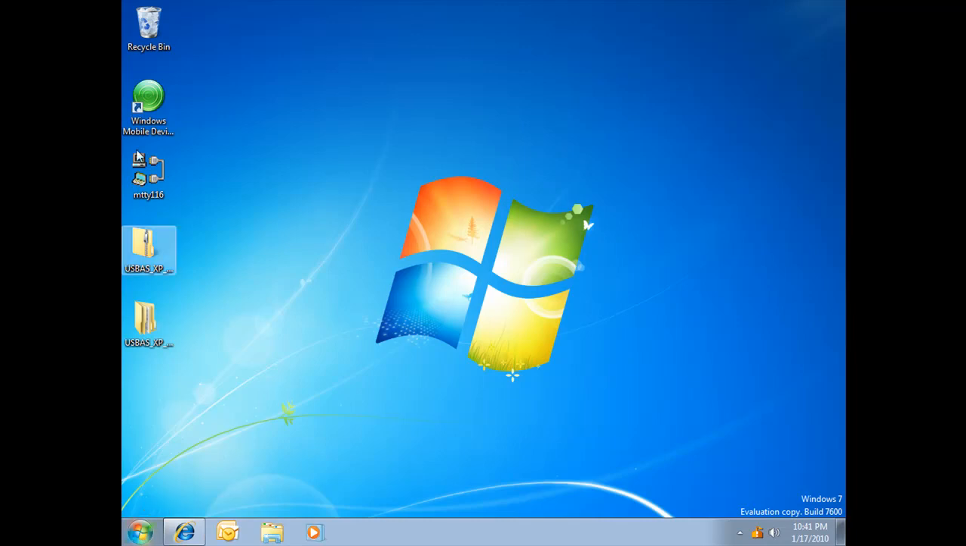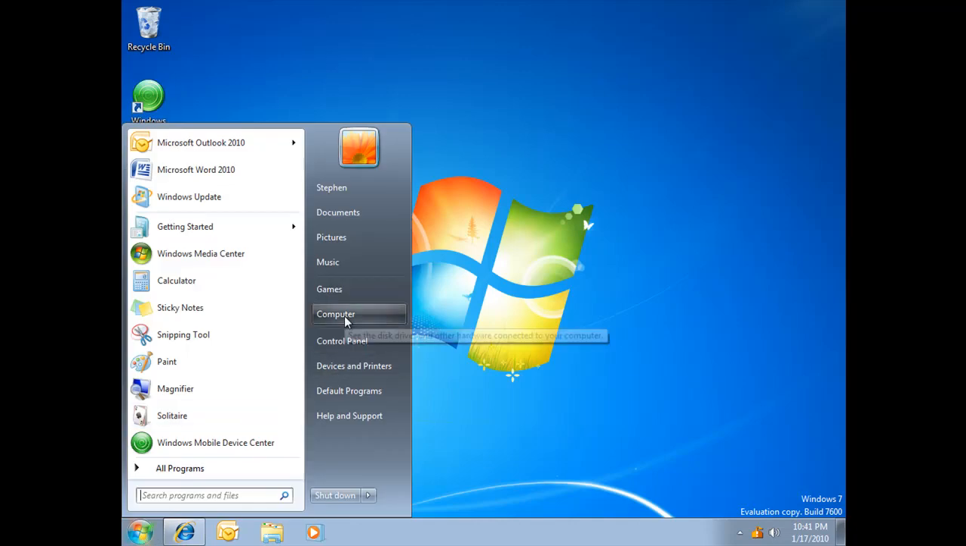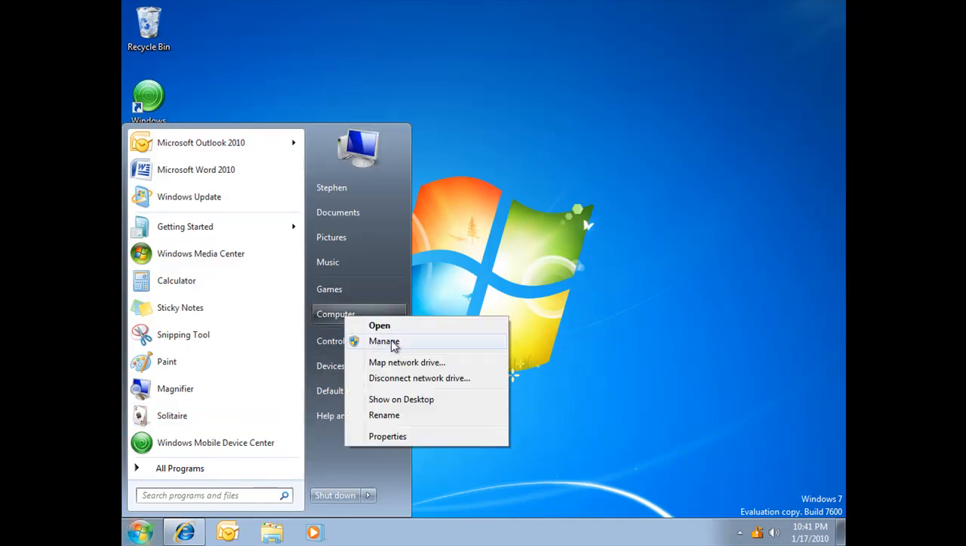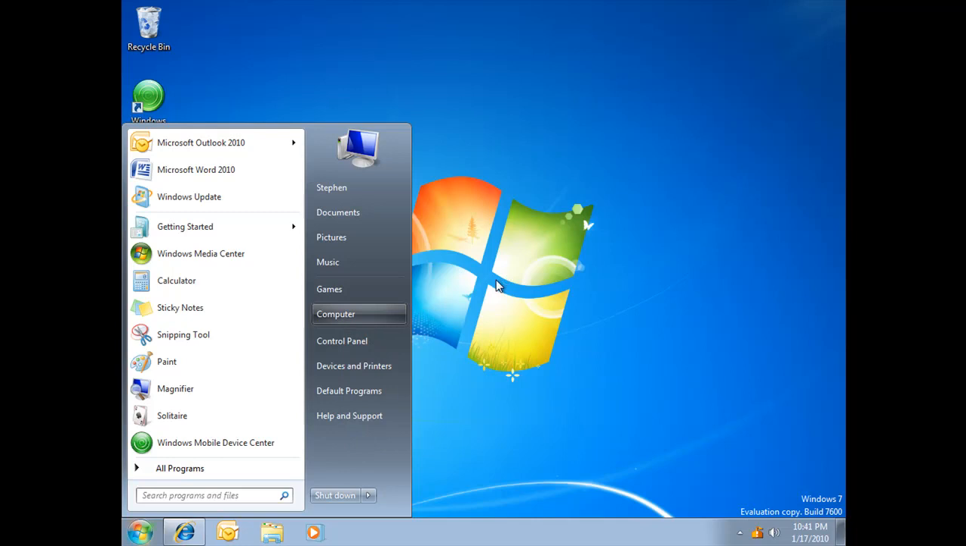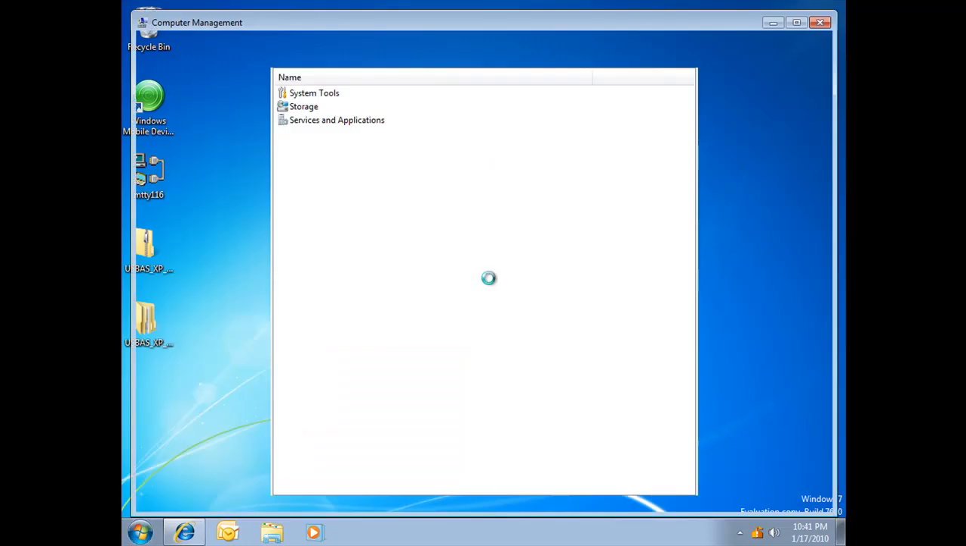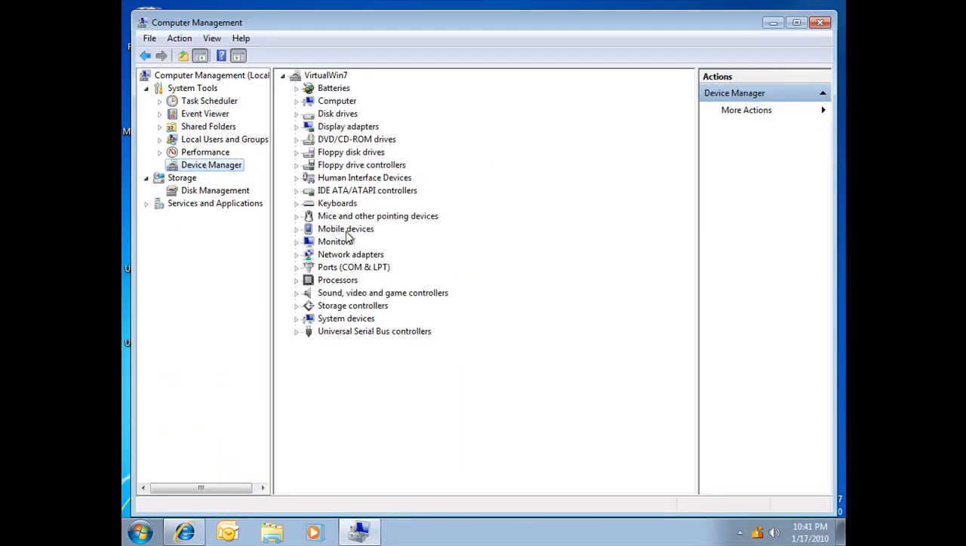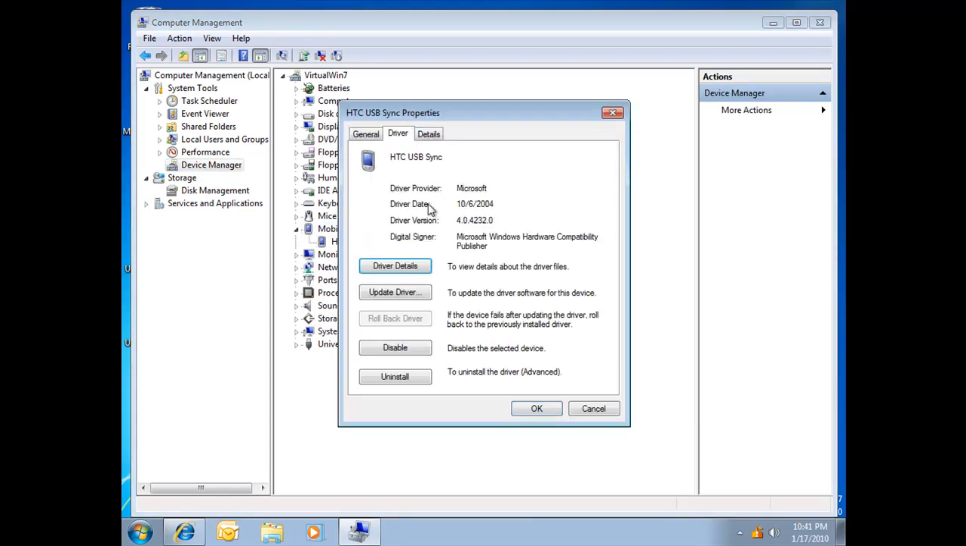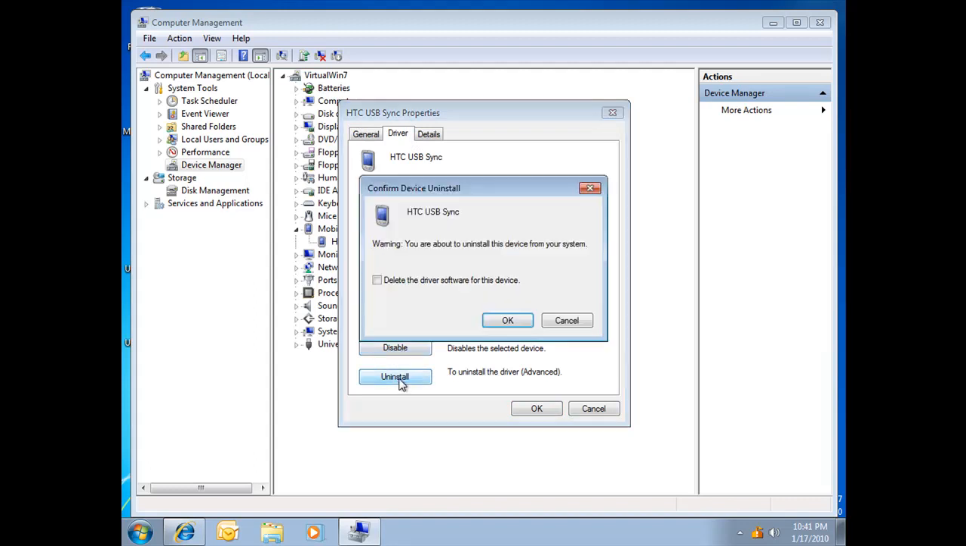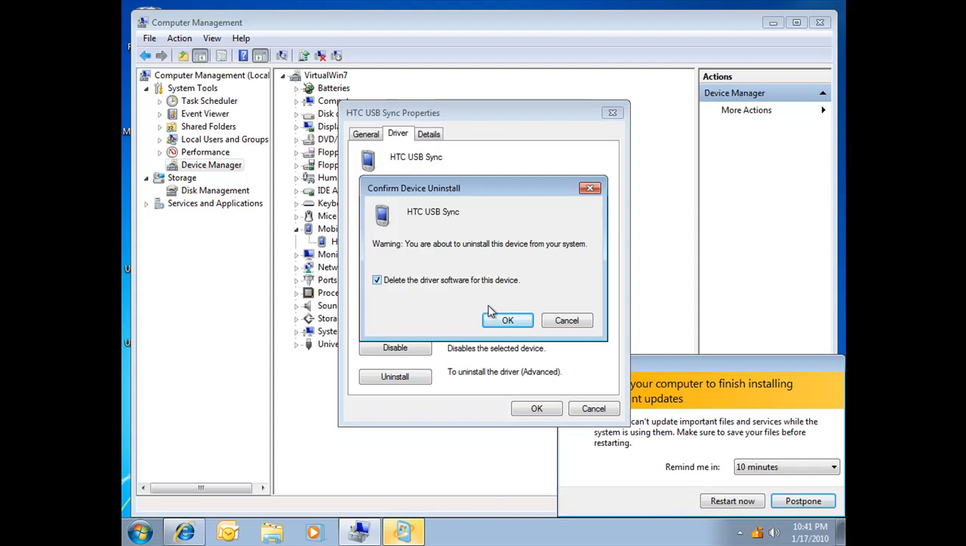And to do that, we're going to go back to the computer, right mouse click, manage. Select your device manager. Go to mobile devices. And we're going to uninstall and make sure you delete the driver. If you don't check the delete driver, it's going to leave the driver on there and try and reinstall it the next time it comes up. So I'm going to say OK.